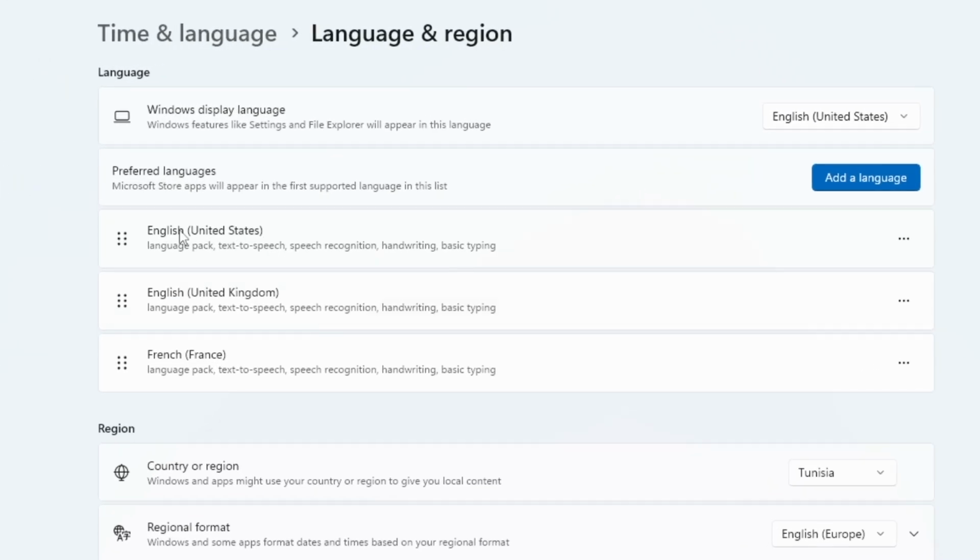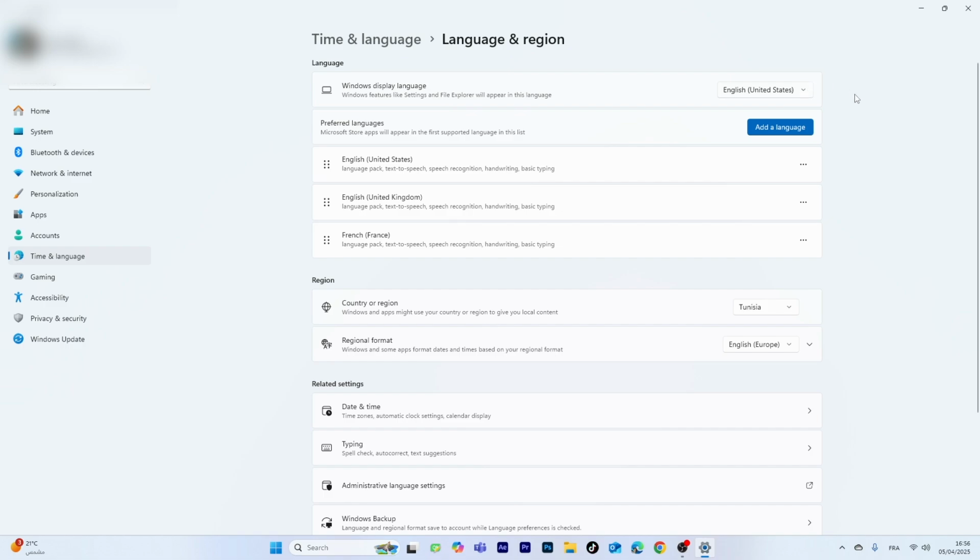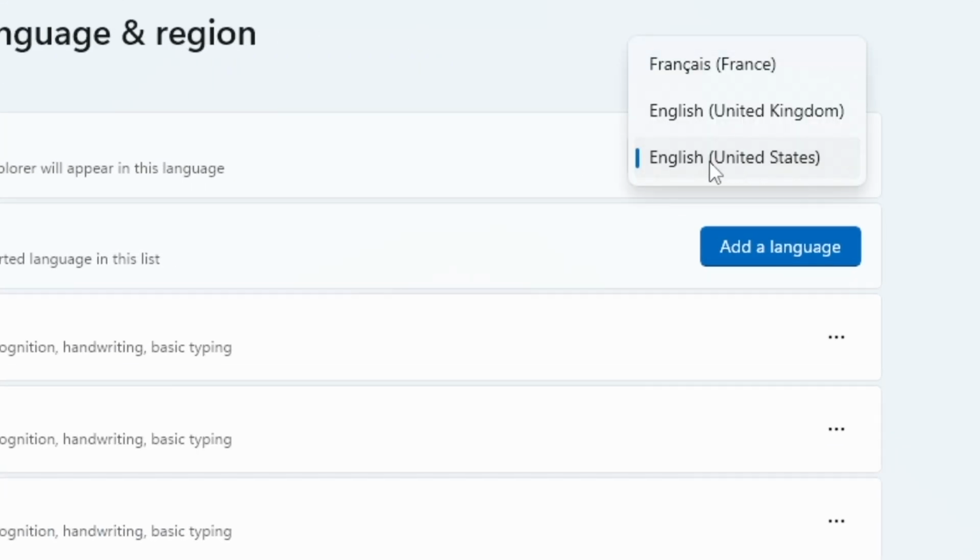Here, you will see the main language currently set on your PC at the top of the list. If you already have multiple languages installed, you can simply click on this box and select the language you want, and it will change automatically.